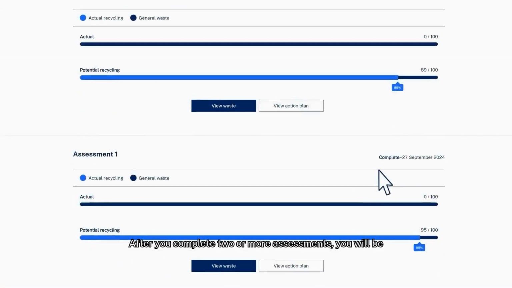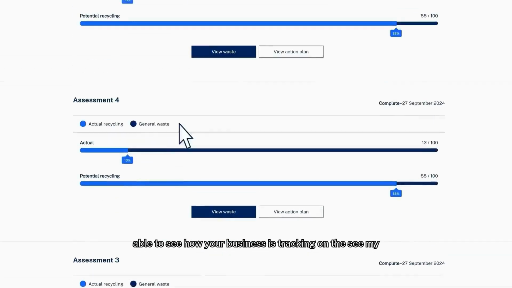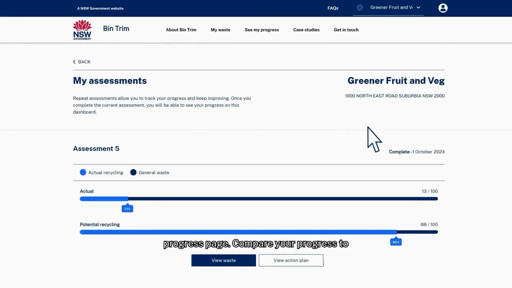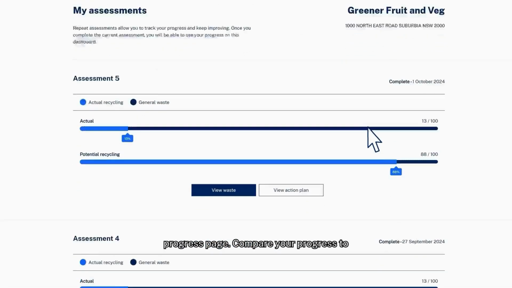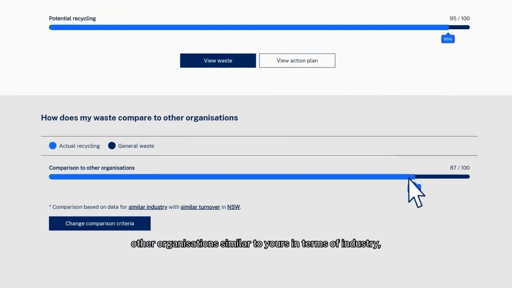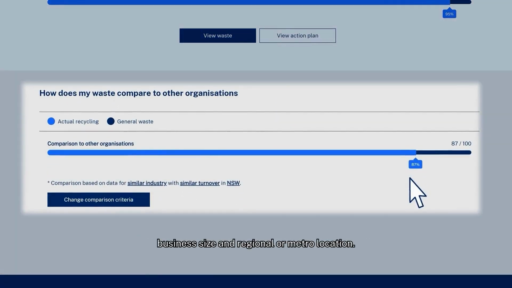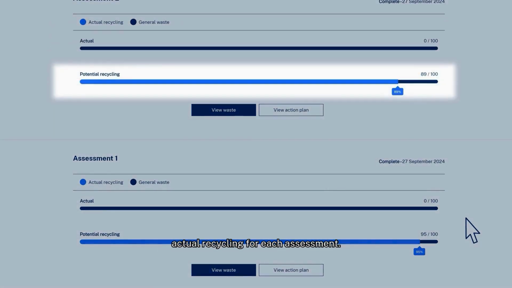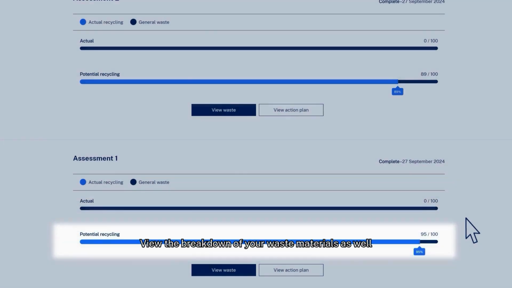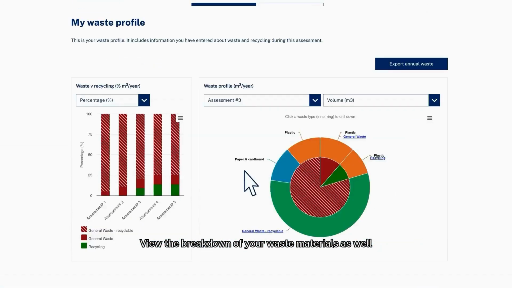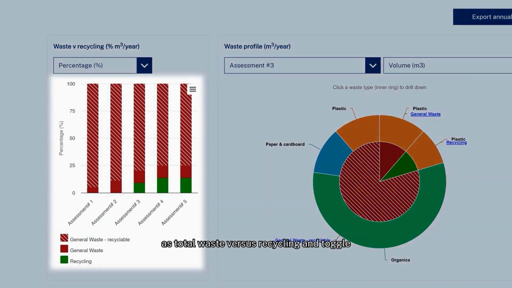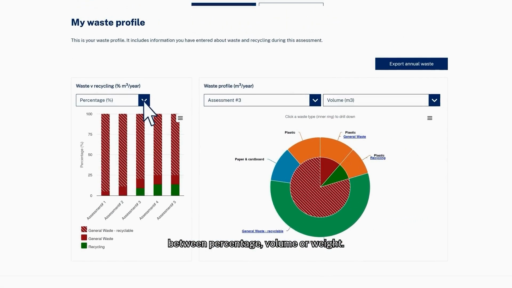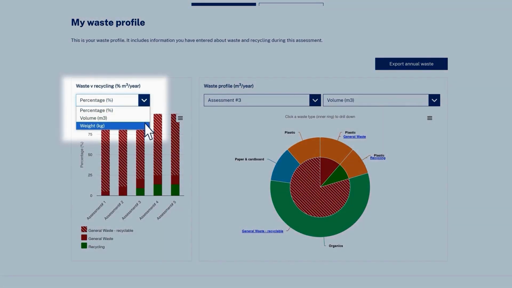After you complete 2 or more assessments, you will be able to see how your business is tracking on the See My Progress page. Compare your progress to other organisations similar to yours in terms of industry, business size, and regional or metro location. Here you will also find a summary of the potential and actual recycling for each assessment. View the breakdown of your waste materials as well as your total waste versus recycling, and toggle between percentage, volume, or weight.